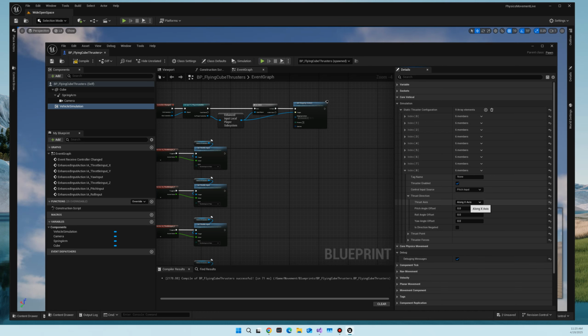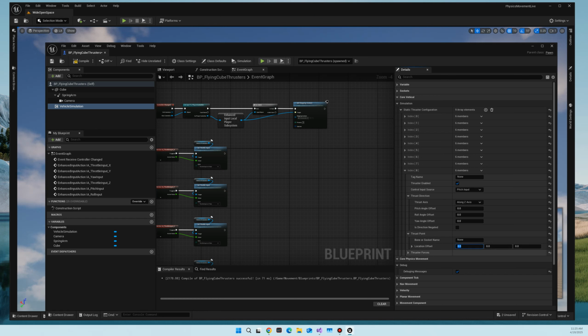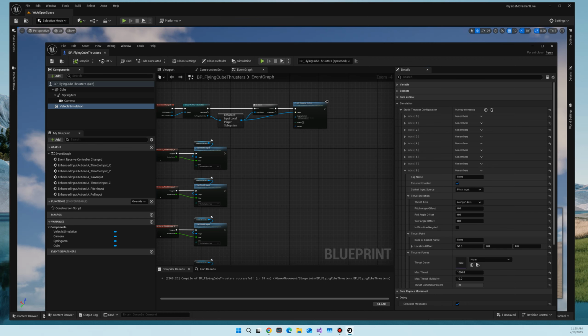And the thrust direction is going to be, again, on the z-axis because we want to go up and down. Right now I'm just going to keep that as negated, and I'm going to move this pitch thruster plus 50 on the x-axis, and again I will make this 10. All right, so let's test this out. So, compiled, saved.